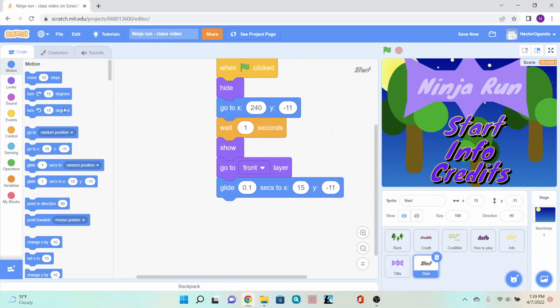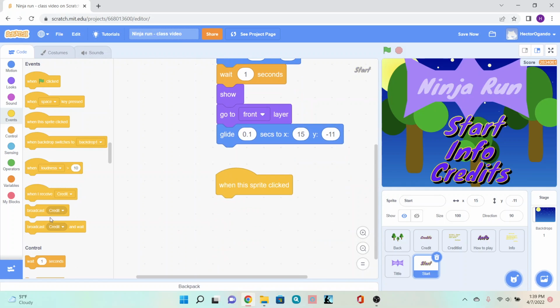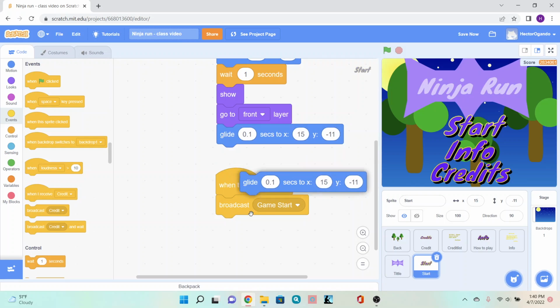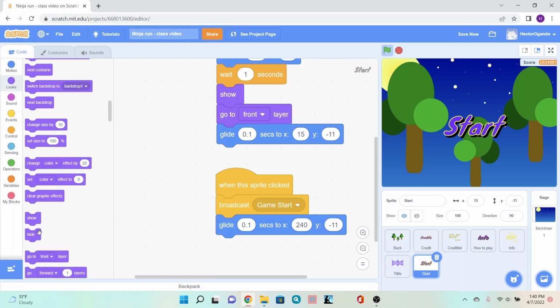So now that I have that, I'm going to go ahead and make this into a button. So in the yellow events tab, I'm going to use when this sprite is clicked. I want it to broadcast game start. And then I want it to go ahead and glide. So we're actually going to duplicate this bottom code and add it to the bottom of our block. We're changing the X to 240. We're keeping the Y the same number that we changed it to. And then underneath it, we're going to go into looks and add a hide.